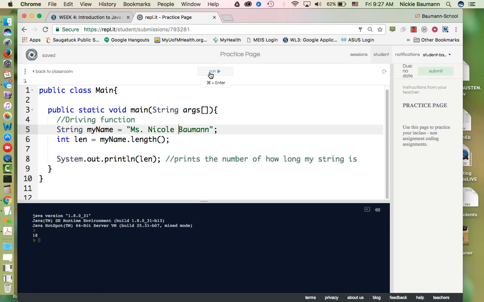So right now there's not a huge amount of value with finding the length, but we're going to actually use that in examples here. So we're going to talk about using a substring, and the substring allows us to pick and choose pieces of our string.